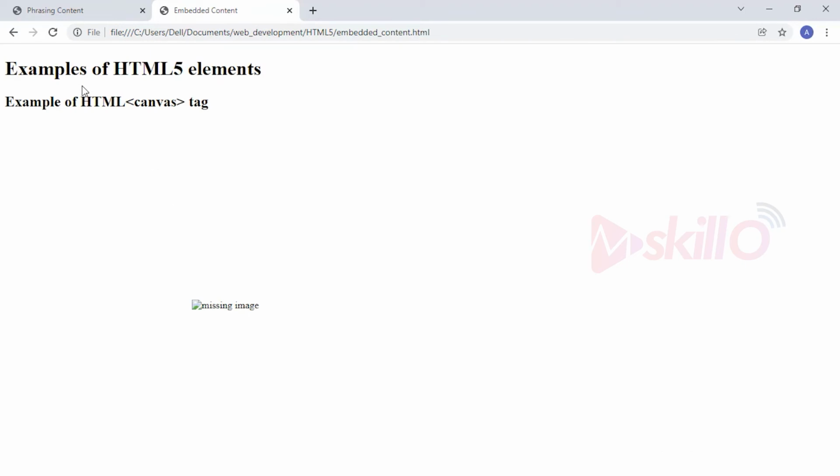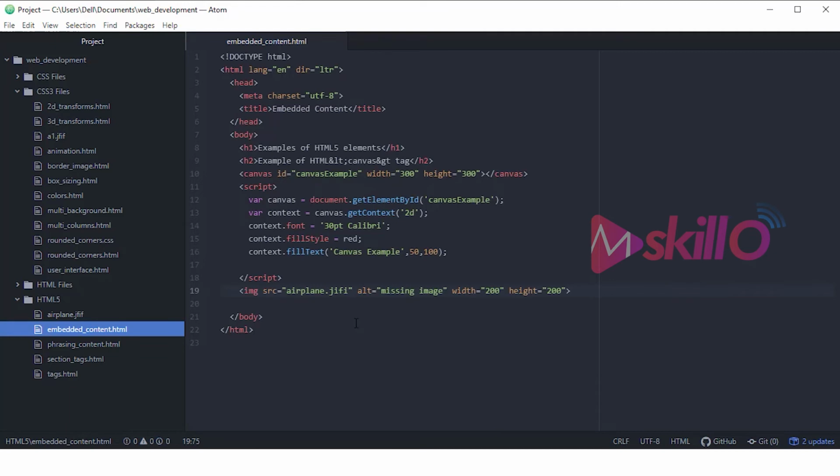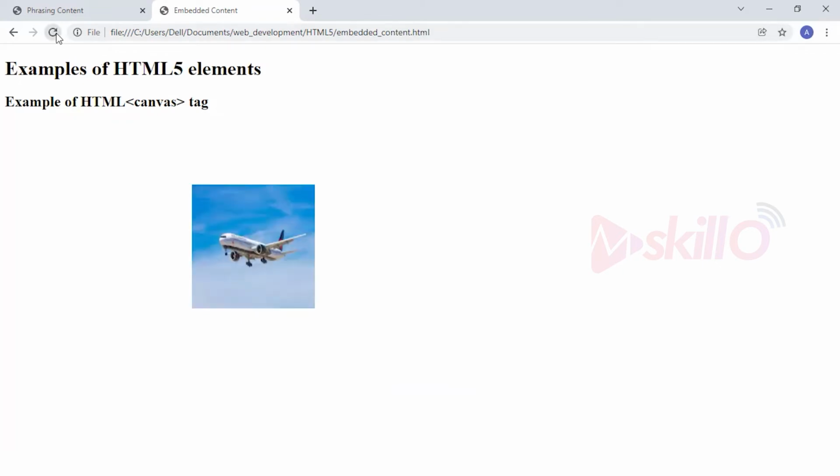So here you can see it says example of HTML5 elements, example of HTML canvas tag, because in the heading too I have written example of HTML &lt; canvas &gt;, right? So that is why it's able to write the canvas tag. But why is it giving missing image? Let's go and check. I think, okay, this should be JFIF. Let me save this, go to the browser and check out. Can you see it's displaying this airplane image with height and width 200.